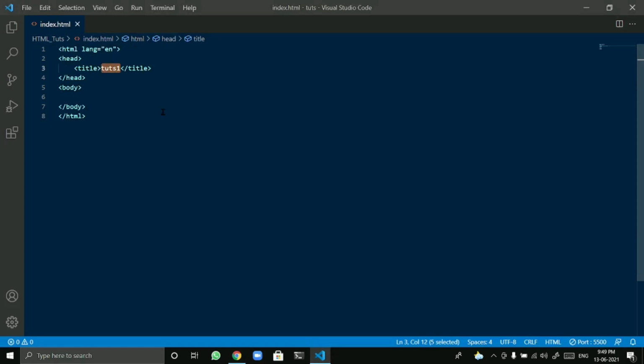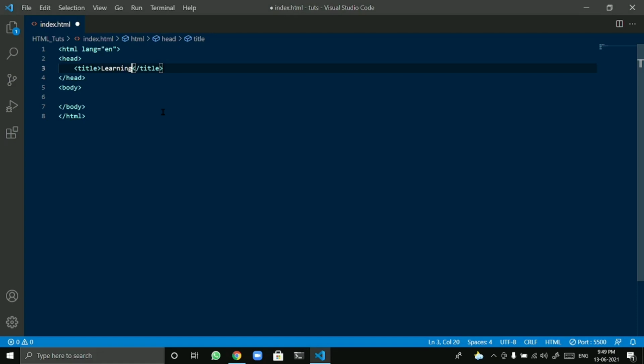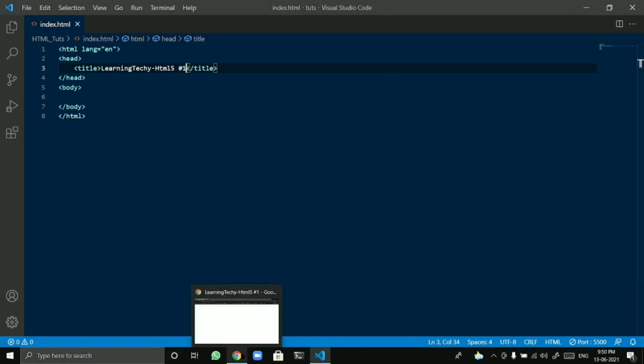I will give a professional title of Learning Techie HTML5 #1. Save it, and you don't need to refresh this again because it will update automatically, and I like this very much about VS Code, and I will go to my VS Code again.